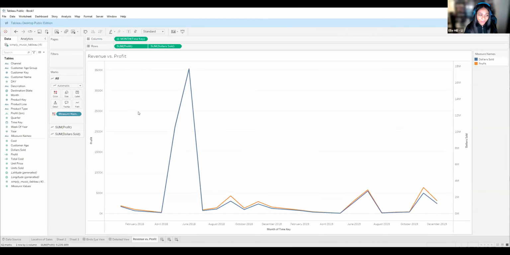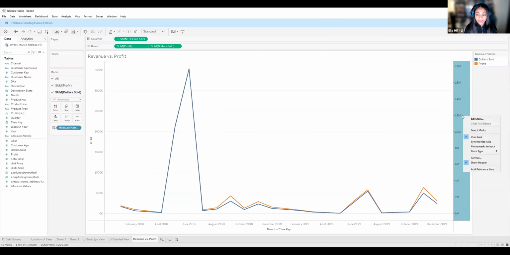One thing that's actually important to know is profit is on one scale. So we're going from 0K to 3,500K. But dollars sold, aka revenue, is going from 0 million to 18 million. So this is actually scaling our y-axes on two different axes, which can make it seem like we don't have that much revenue. So it's not ideal to have two different axes like this because it can mess up your interpretation of the graph.